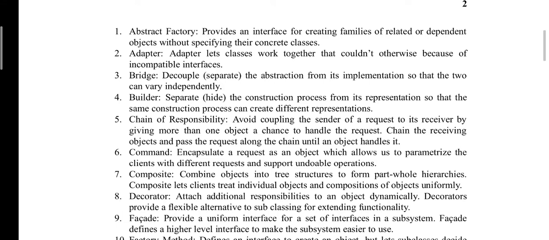Next is the composite design pattern. What does the composite design pattern do? Composite combines objects into a tree structure. It combines all the objects in a tree-like structure and forms a part-whole hierarchy. So it lets the client treat individual objects and compositions of objects uniformly.